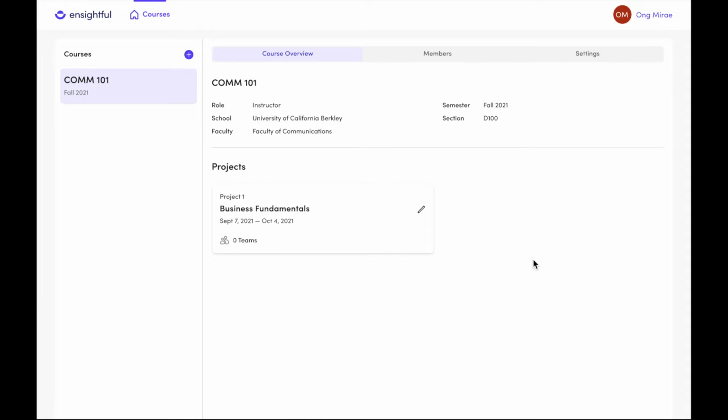Peer evaluations allow students to provide feedback to their teammates on their work, as well as reflect on their own performance to improve their own work. Peer evaluations can also help instructors understand student dynamics and group work, so without further ado, let's get started.